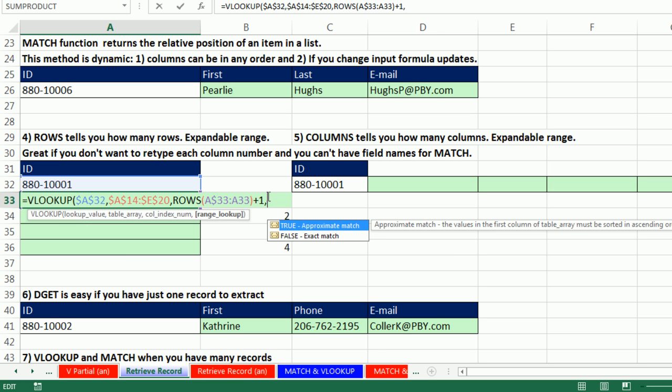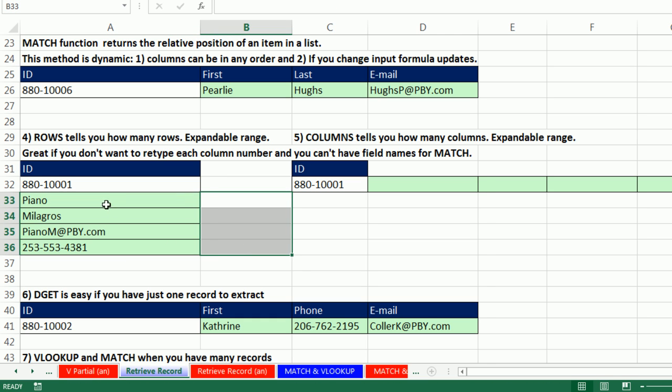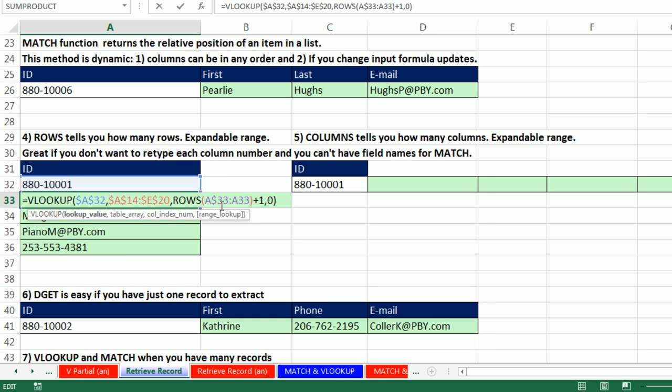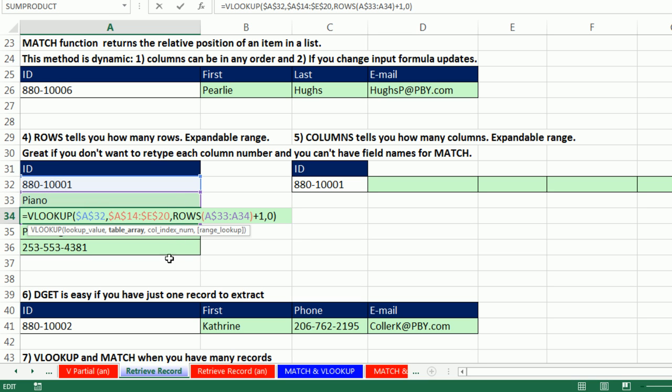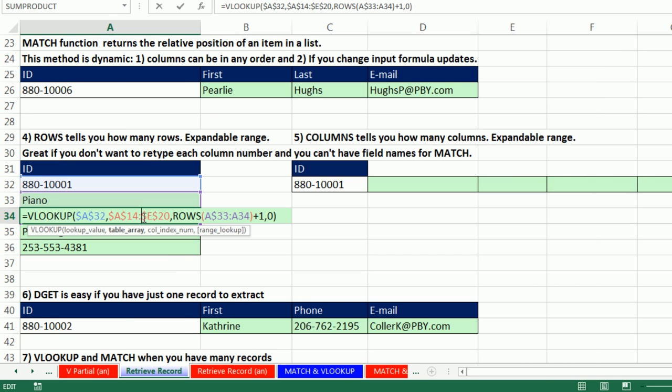Comma, and then we need exact match. Control Enter, and copy it down. Now I'm going to delete these right here. So see, what's nice about this is that 33 part is self-contained in this column here. If we came over here and deleted a bunch of stuff, it wouldn't matter. It's self-contained. This little formula element right here will increment numbers inside of the formula.